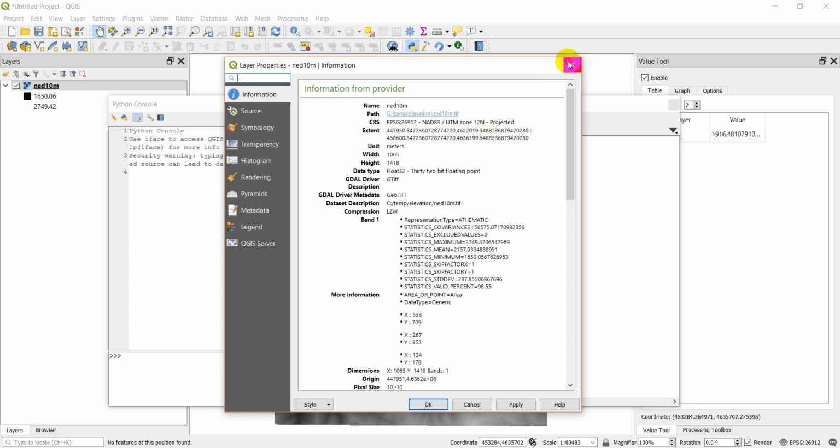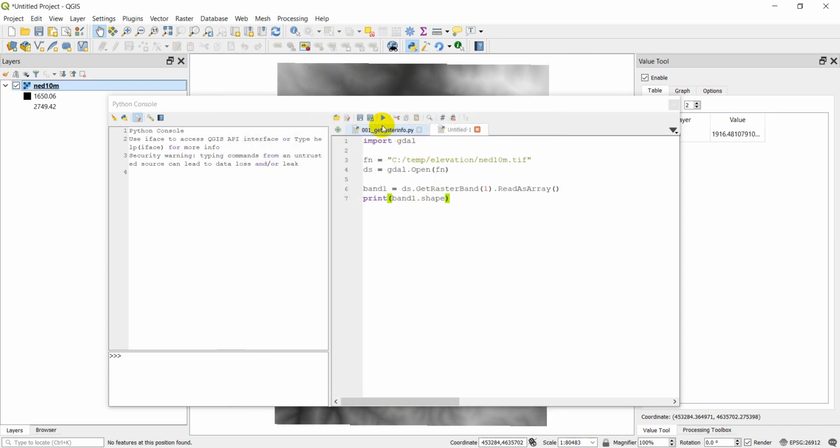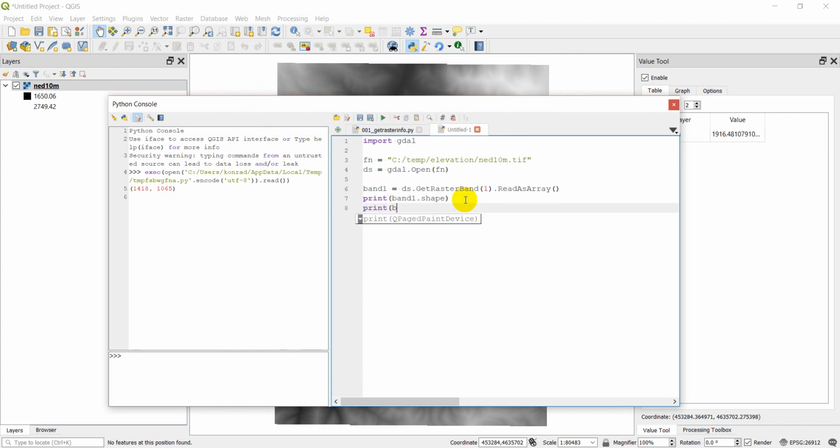So let's go ahead and run this, and we should get the same information here. I'll click Run Script. And there you go, 1418 rows, 1065 columns. Perfect. So now let's also print band1. This is not going to print a whole lot. We have a whole lot of rows and columns, so it's going to print an excerpt here.